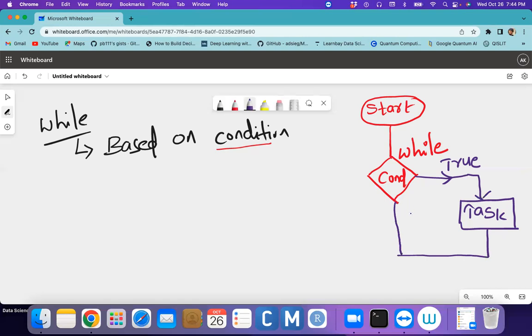Instead of stopping your block, again it will go for checking the same condition. Again the condition is true, the same task is executed. After execution of the task, again it will go for checking the condition. Again the condition is true, then the same task is repeated. Like this, until the condition is false, the loop never ends. Once the condition is false, then what happens?